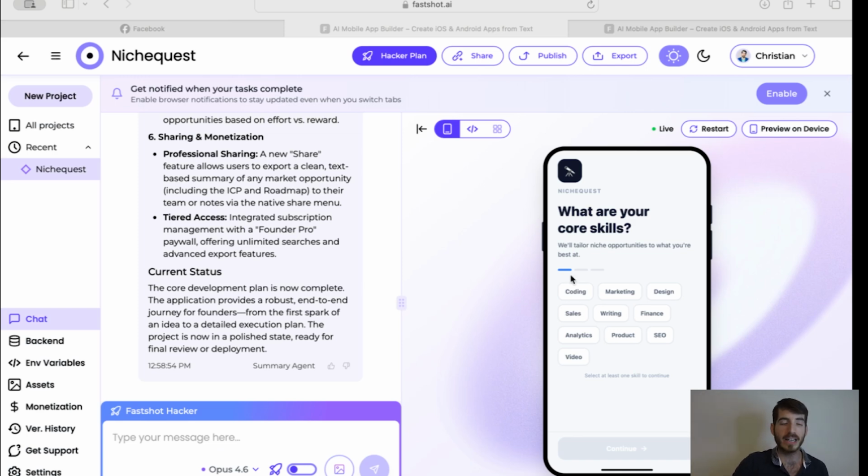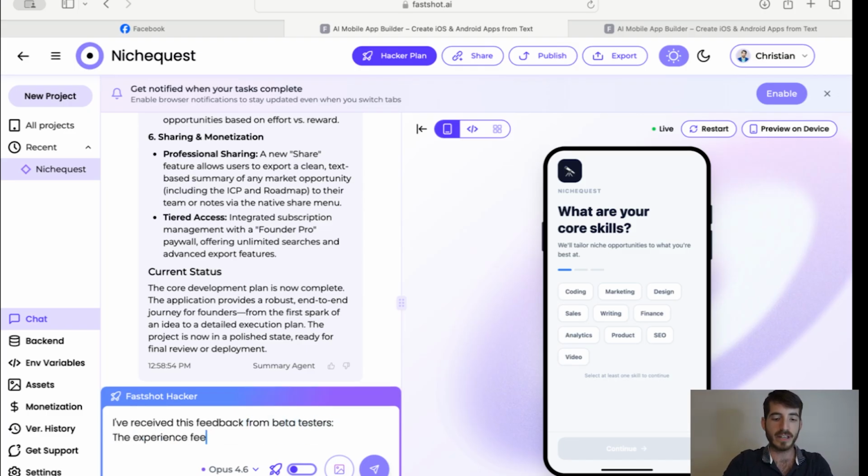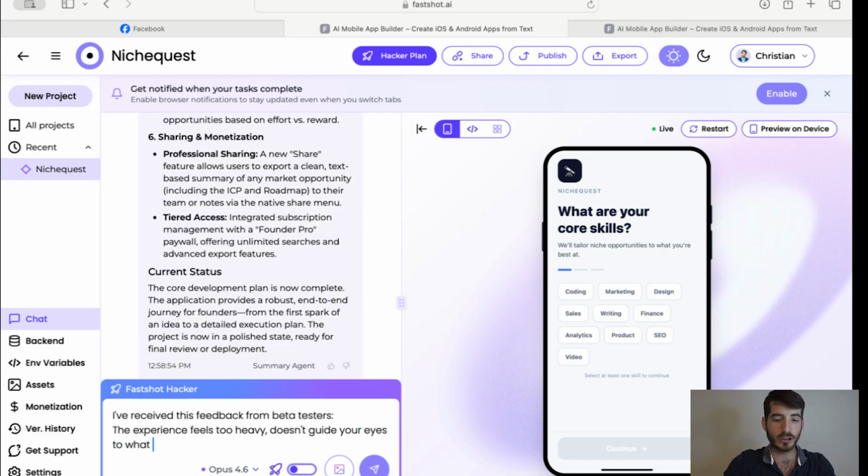Okay, so we're back in FastShot, and I'm gonna be executing some of the feedback that I received from the people. So part of the feedback was, for example, that the experience felt a little bit too heavy, right? So I'm gonna be putting here a mixture, kind of an average of the feedback that I've received. Okay, I've received this feedback from beta testers. The experience feels too heavy. It doesn't guide your eyes to what actually matters.